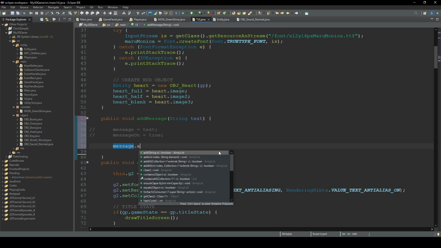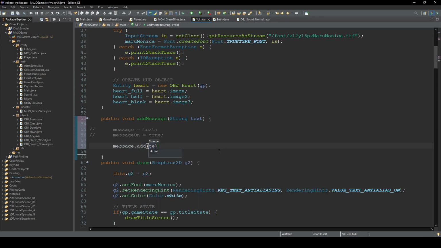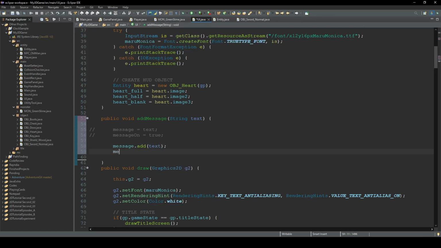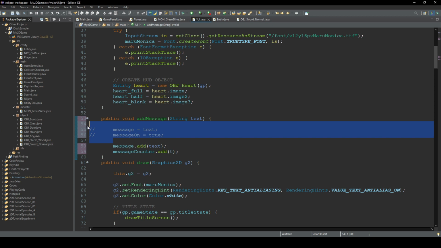Message dot add text, and also message counter dot add 0. So this means we just added the default value of this message counter, so it starts from 0. This message list and this message counter are kind of a pair, so we can delete this.